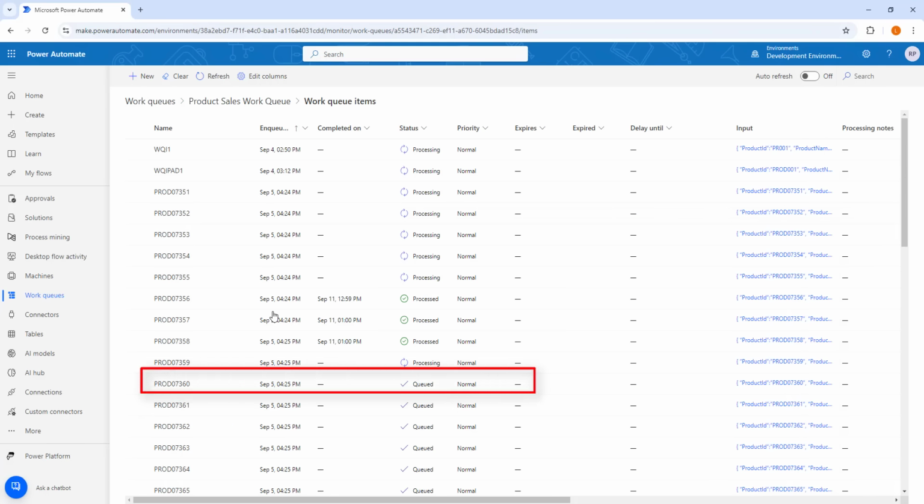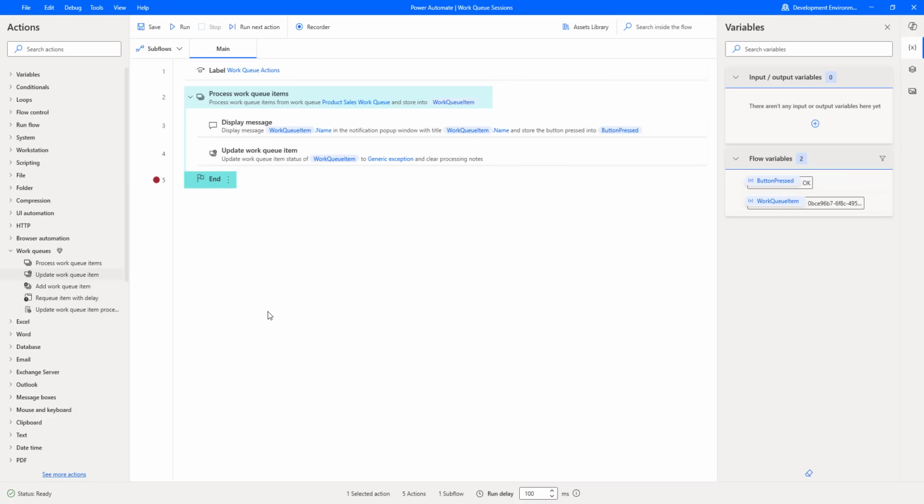Let me go back to the Power Automate. Let me refresh the work queue by clicking on refresh. There you can see the work item name PROD07360. The status has been changed to generic exception due to any reason, right? The status first goes from queue to processing, from processing to generic exception by using an action called update work item action. All right. I hope you understand how to update the status of the particular work queue item by using the action called update work queue item action as part of this tutorial.